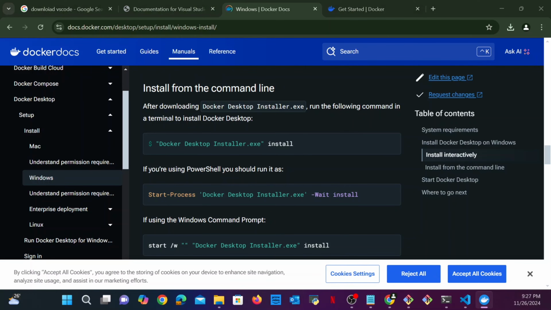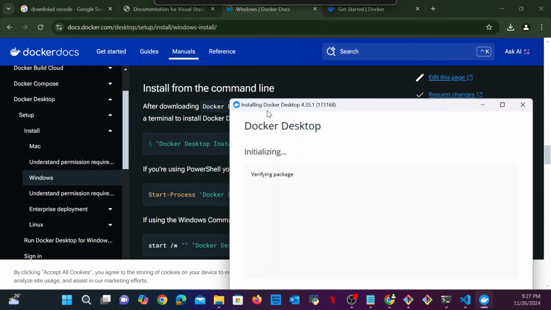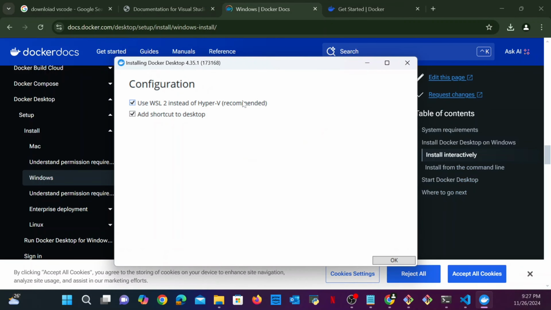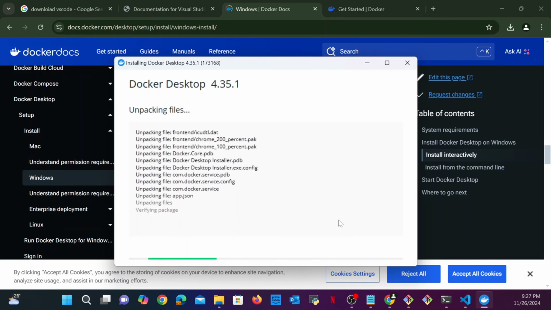So it started telling that Docker Desktop is being installed, something like this. Okay, so make sure to use WSL2 instead of Hyper-V, the recommended option. That is, keep it simple. Okay, that's fine.